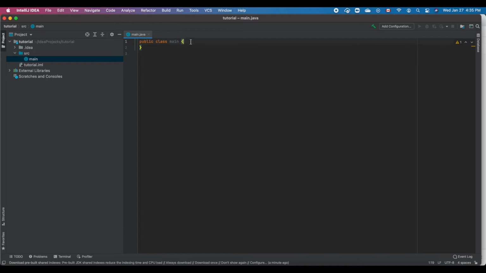So I'll name it main. Okay, and then inside this, I will set a public static void main string.